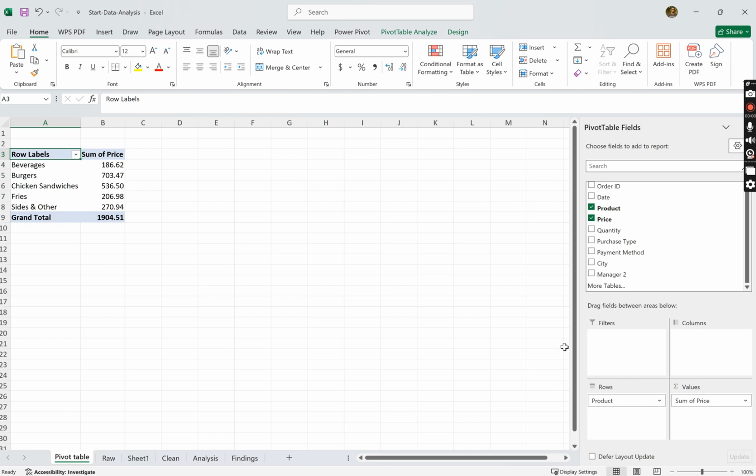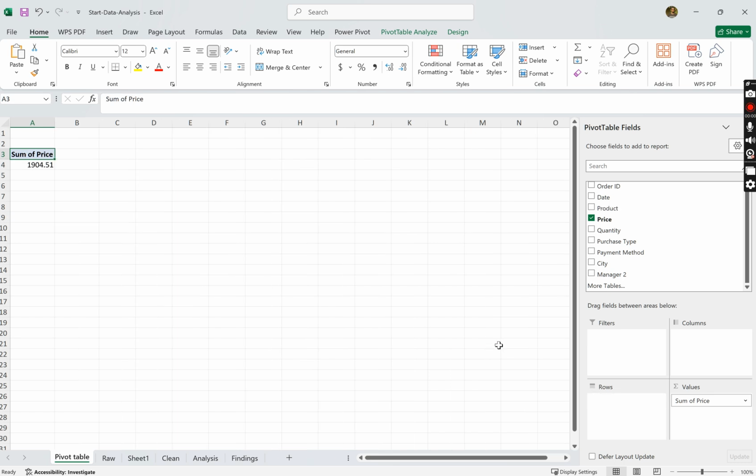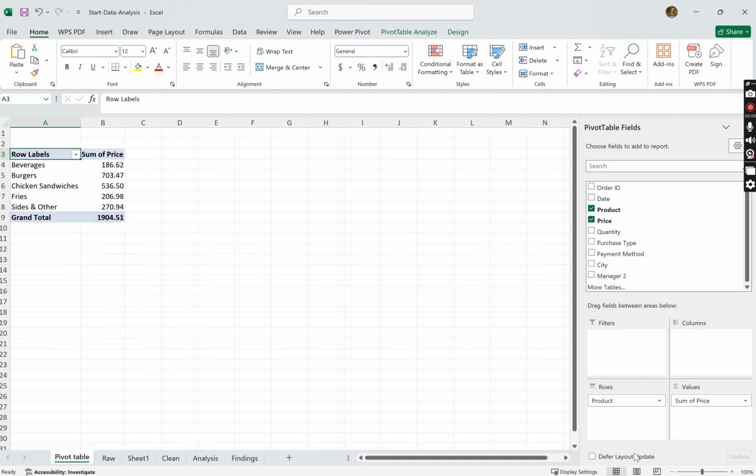Okay. So let's say if you want to remove this one from here, you can just carry and drop it outside. But if you want to return, you can always just come here. That was the product. When you tick it, it's going to be back.